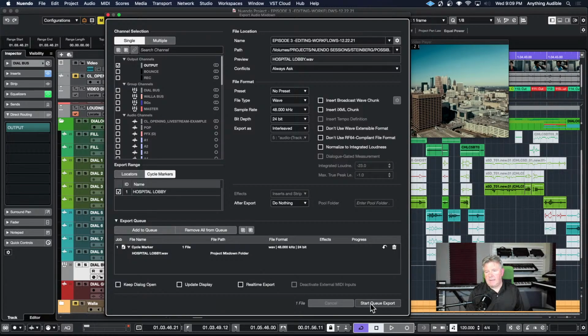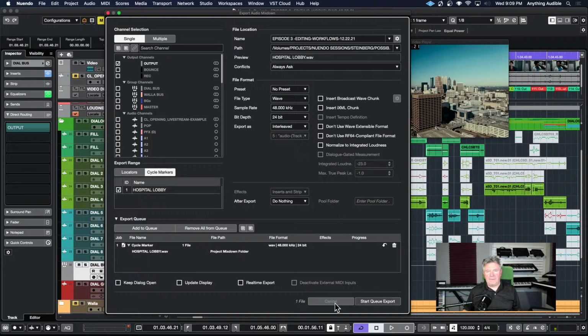Okay. I can just start the queue, right? I can always cancel it. It's going to take a few seconds, actually. It's not too bad. But I'm going to cancel it, right? I don't want to create that file. But that's what it's going to do. That will save it where we need it to be.